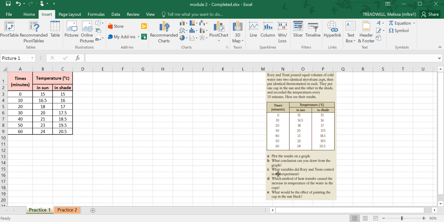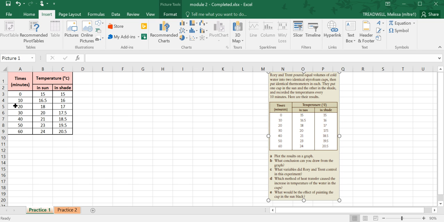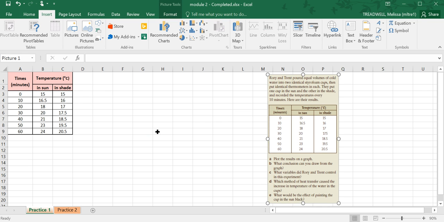Let's go now back to practice 1. Now what we want to do is create just a simple line graph. How do I know it will be a line graph? Because I've got numbers here for my independent variable, and I also have numbers for my dependent variable. So they're both numbers. We're going to create a line graph.